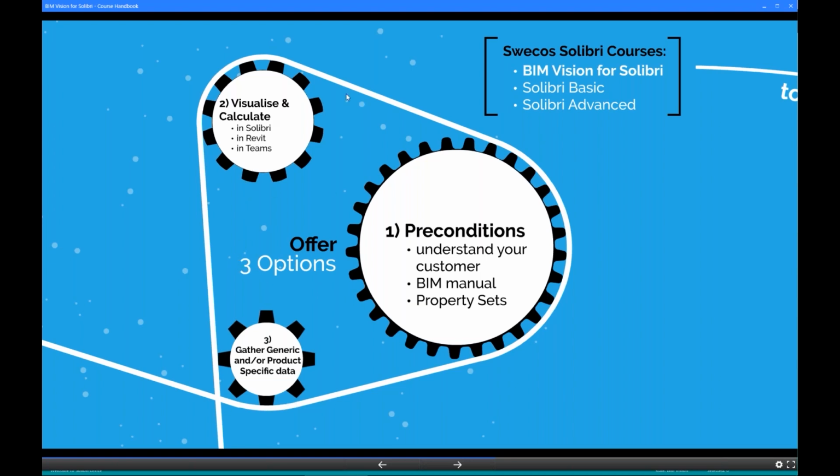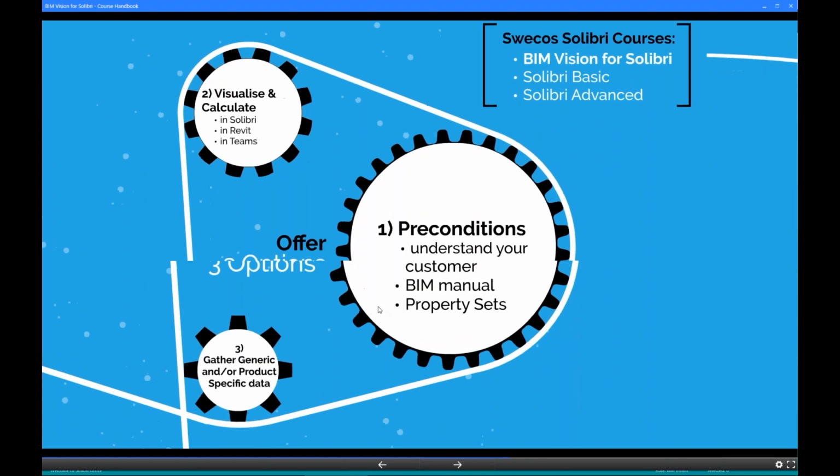And actually, I will focus the rest of the presentation on this part, how you can visualize and calculate carbon using Solibri. And then if you're lacking environmental data, then we also connect our environmental consultants who will make sure that the relevant data is in there in your project. And this is the machinery behind BIM Vision.